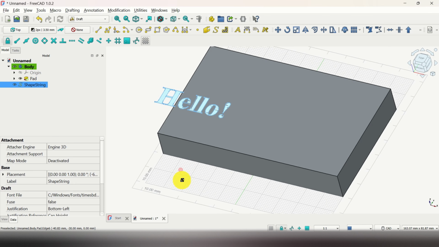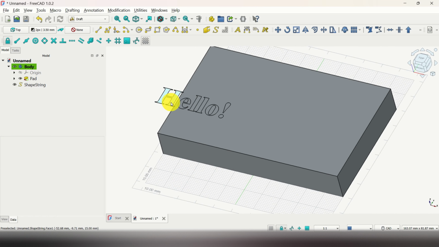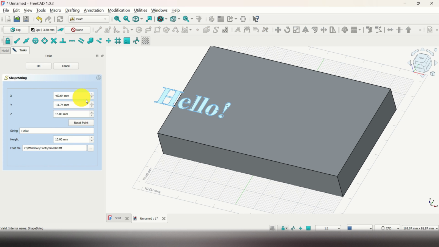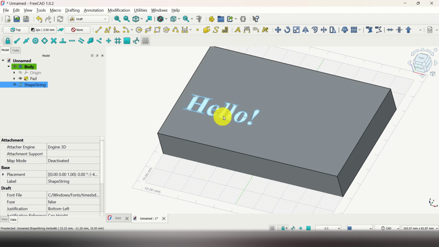Next, let's move this text. There are several ways to do that. You can simply click on this shape string and you can modify its distance. For example, you can translate it in the X direction. You can simply do it like this. And let's click on OK to see what will happen.